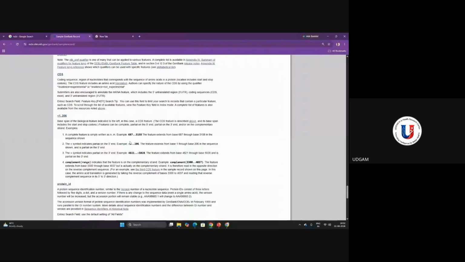That means it is the open reading frame. From 687, there is a start codon, and at 3158, there is a stop codon. So there is a closed arrow symbol or less than arrow symbol. It is there, but it means this is a partial sequence. That is, it represents the 5' end only, the 5' end of the partial sequence.